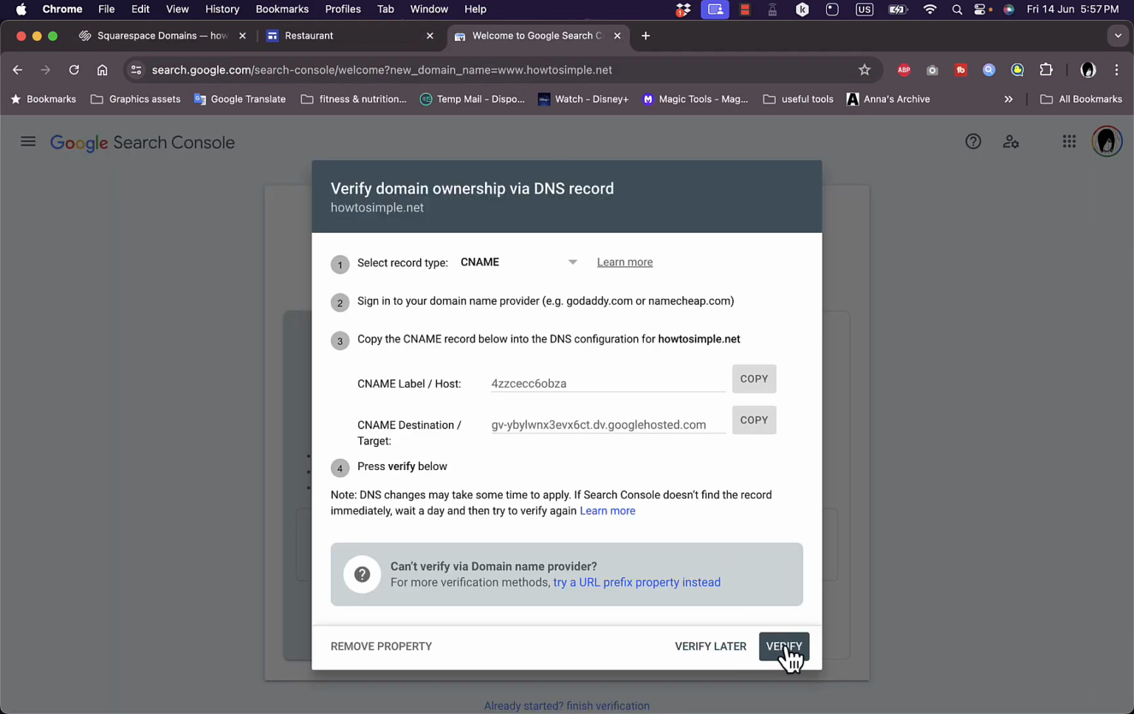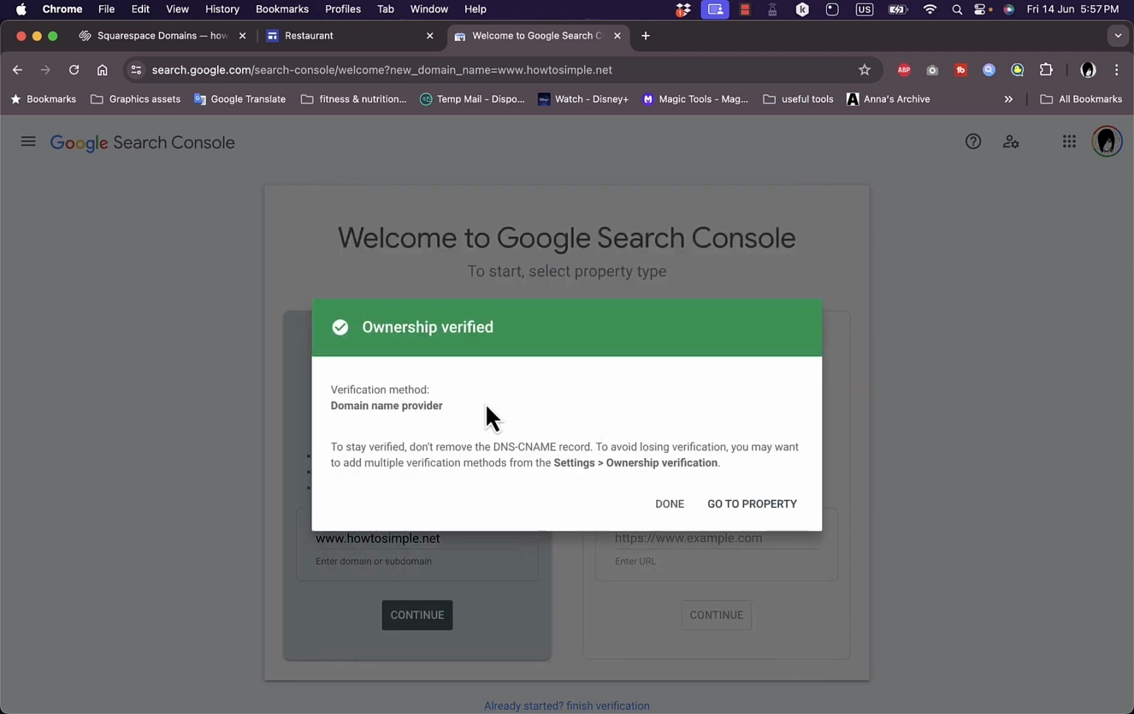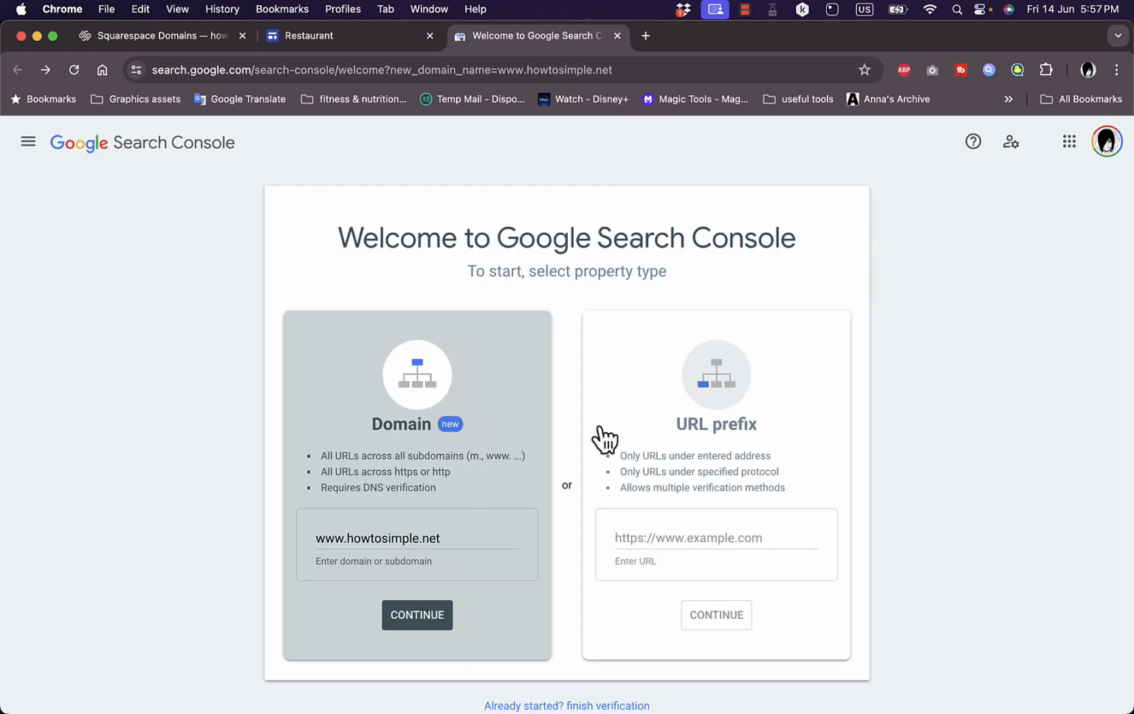Now go back to Google website, click on verify, and now the ownership is verified. Now all you have to do is wait for the changes to take effect and fully connect. It could take up to 24 hours to verify the settings, finish it, and connect successfully your domain name to your Google website.